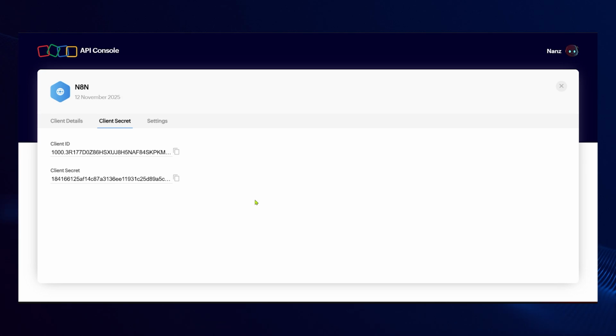Now that you've created your API connection, you should see a summary of the credentials on the screen. These details are essential as they will be input into N8N to complete the integration process. Make sure to store these credentials securely. You'll most likely need them when authorizing N8N to access Zoho CRM data, ensuring that your workflows can run automatically and efficiently. There you have it.